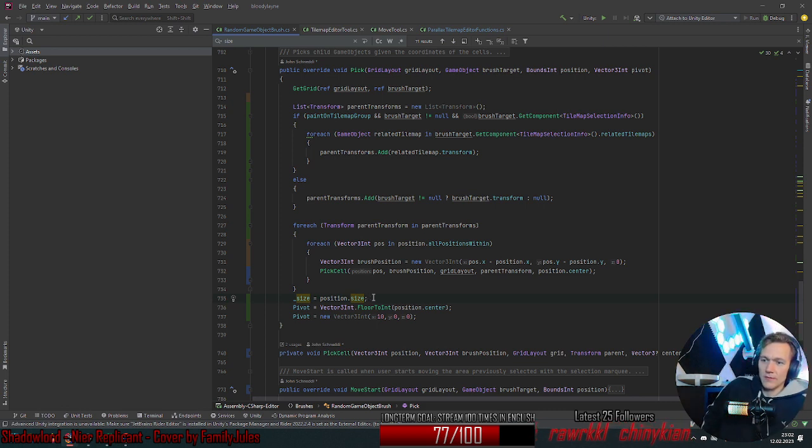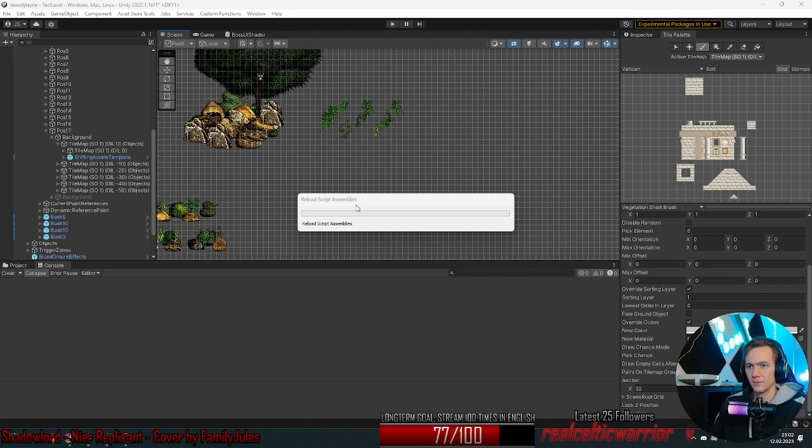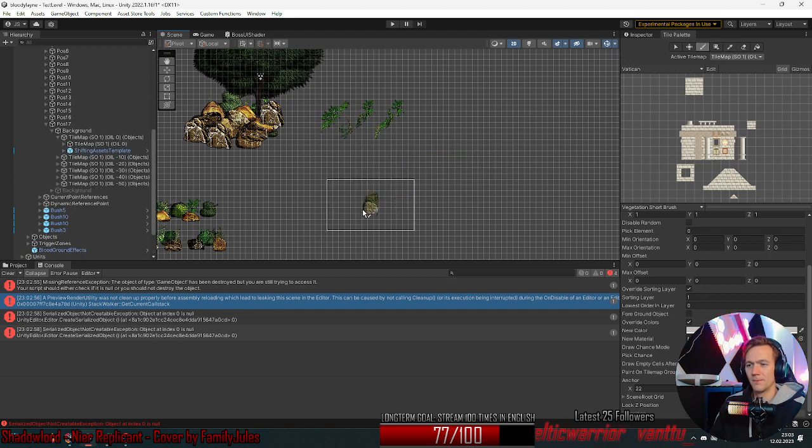We can just calculate, get the size, and say divided by 2. Yeah, I think that's way easier than to work with the center point here. Yep. Okay, that actually worked.